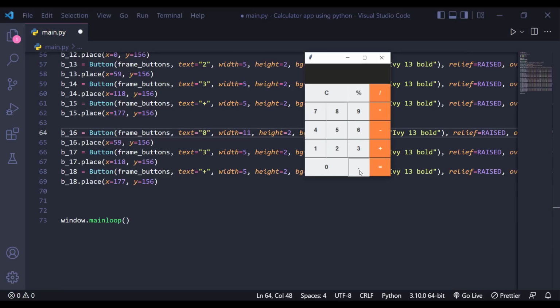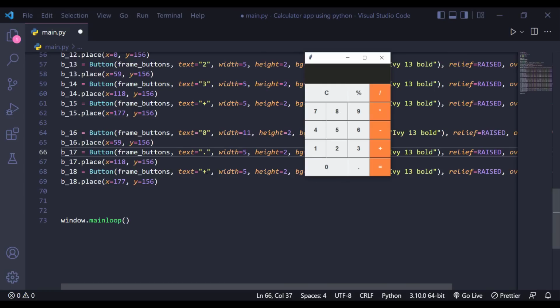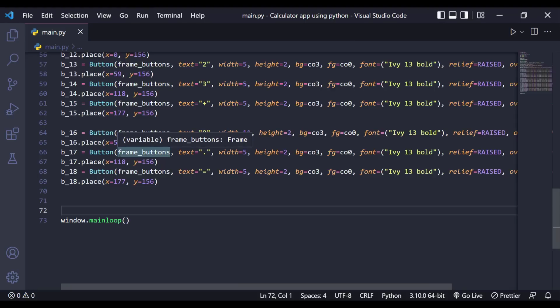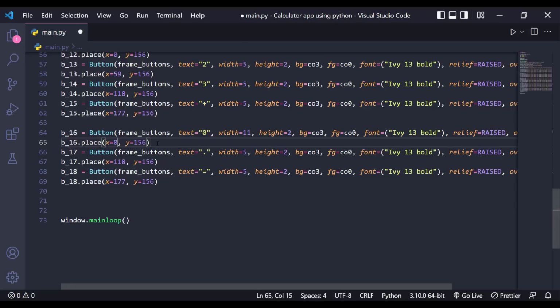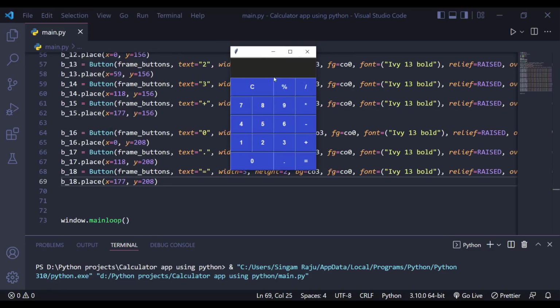And what do we have? Dot. So this will be dot, and this will be equal to. Here we have to change the values of x and y. So the x value will be 0, and the y value will be 208. Just give 208 here, and 208, 208. And yeah, it looks something like this, the basic calculator.